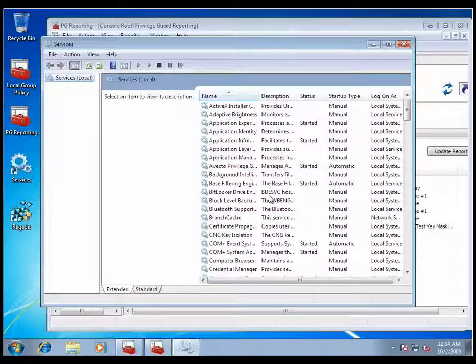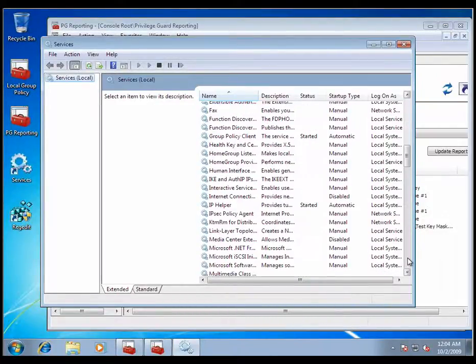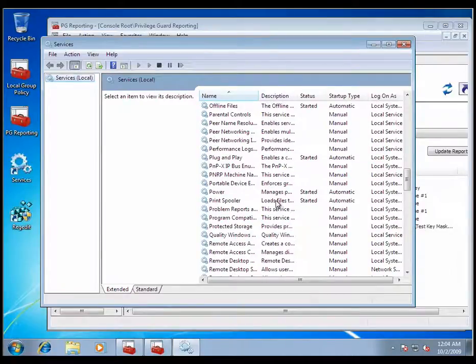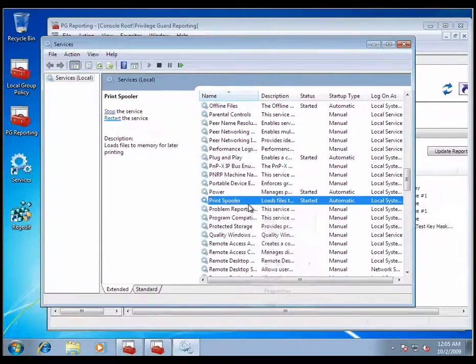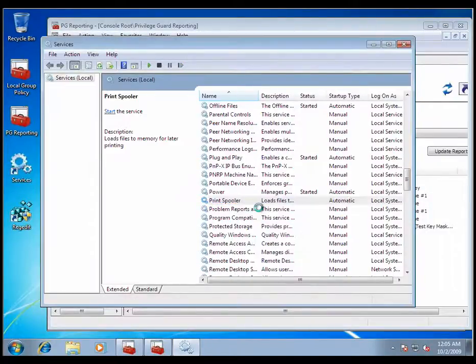So if we scroll down here, let's stop a service that won't cause us too many problems. We'll pick on the print spooler and we'll stop the print spooler, and then we'll start the print spooler again. So again, that's something that a standard user would not be able to do once I've locked them down.